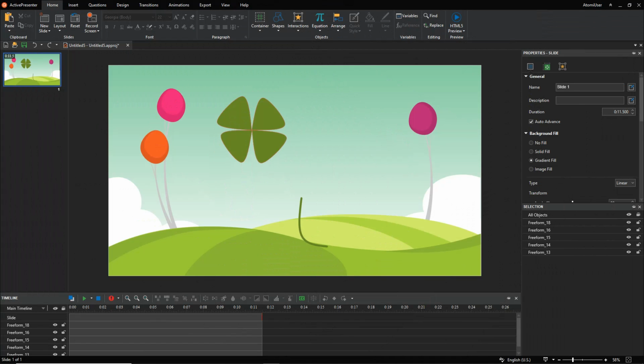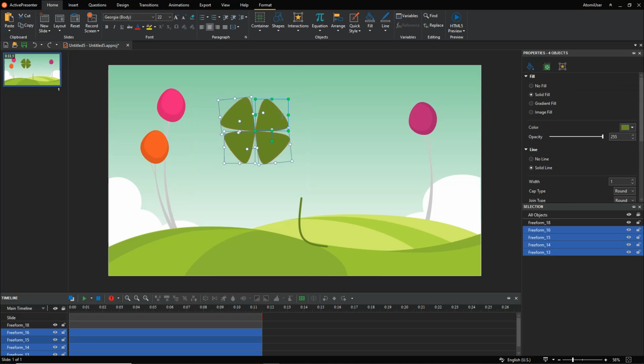When creating projects, sometimes you need to work with multiple objects. ActivePresenter allows you to group them, then you can work with the group as a single object. For example, I have 4 freeform shapes arranged like a 4-leaf clover. When selecting all of them, you can move them without changing their relative distance to each other.